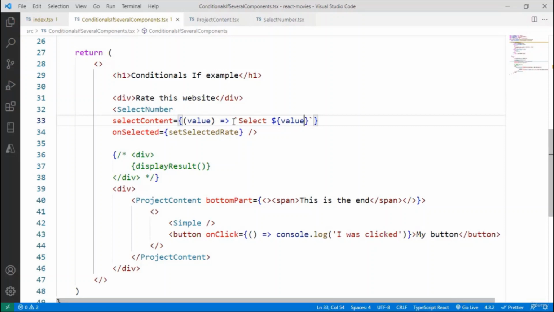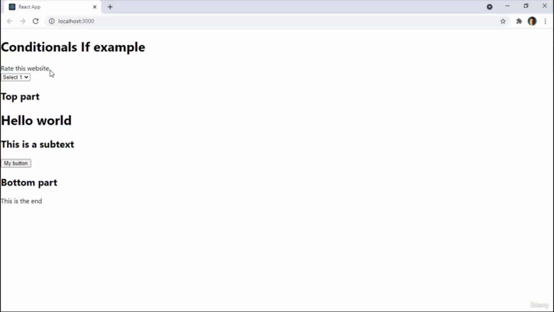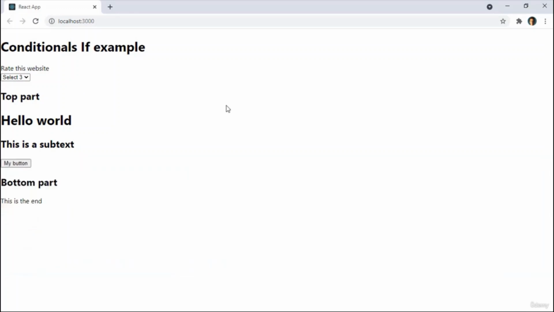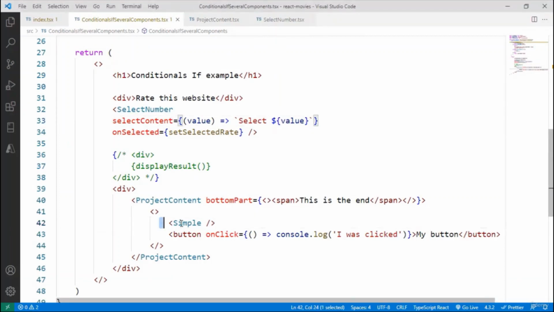So let me save and let's come back here. And as you can see, we have rate this website, select 1, select 2, select 3. And I can select, for example, 3. And let me press F12. And as you can see, we have 3 here, which means that indeed, we are able not only to pass content as a parameter, but also to use information from the child component in the parent component, in the part in which I am declaring what I want to project.